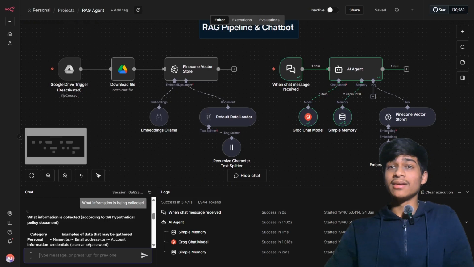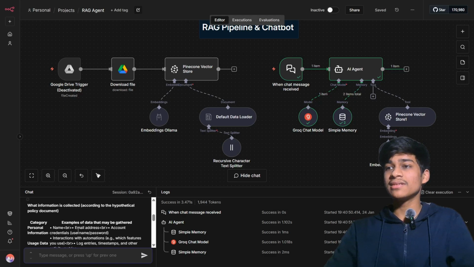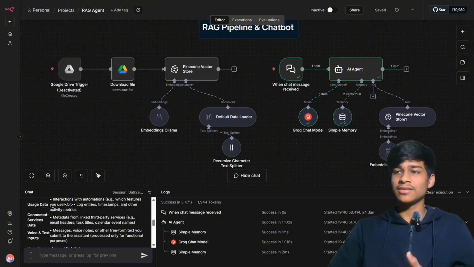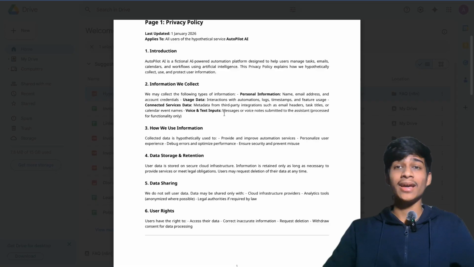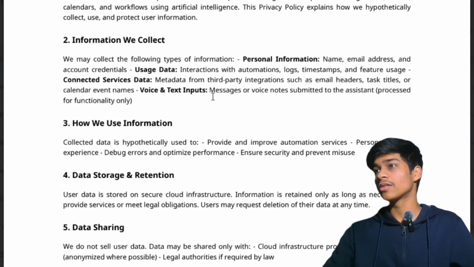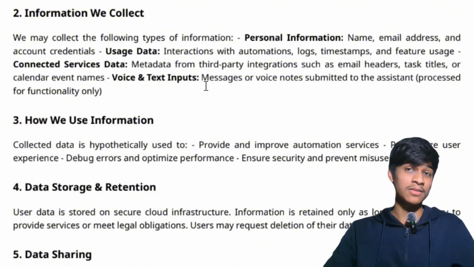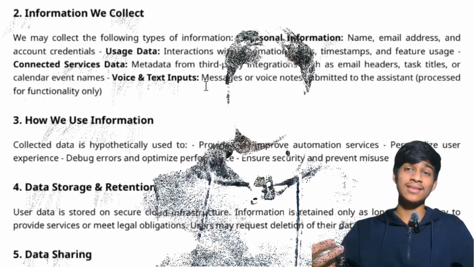And now you look at how it has presented. It has presented with category, examples, and everything. Now it is in HTML language, and we can actually convert it, so it's not a big deal. Personal information, usage data, connected services data, voice and text inputs. And as you can see in our document, it is personal information, usage data, connected services data, voice and text input. So it actually told us the actual answer. So it's very nice. And today we are going to see how we are going to build it.